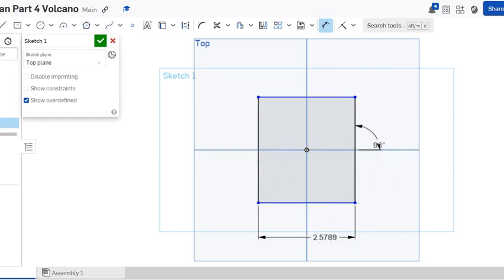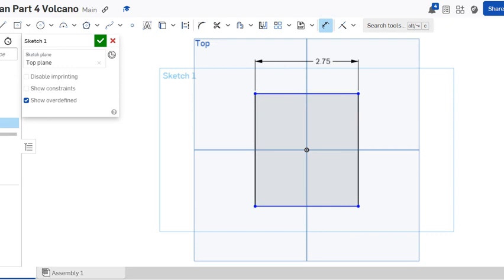Oops, I didn't take it. Let's try again. Edit 2.75. Nope. Sometimes this happens. All you got to do is go and delete. Come back here, go undo. Try again. Dimension. There we go, 2.75, enter.